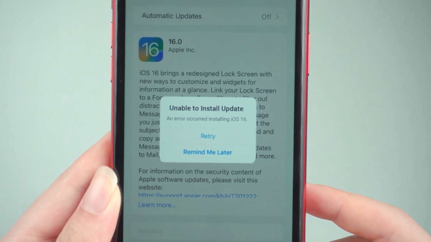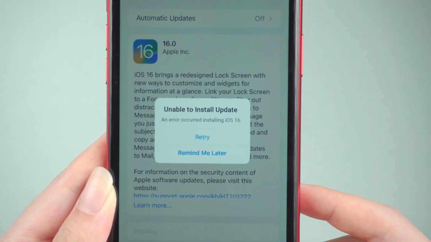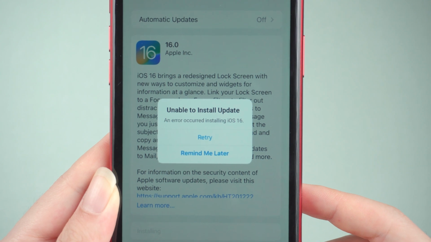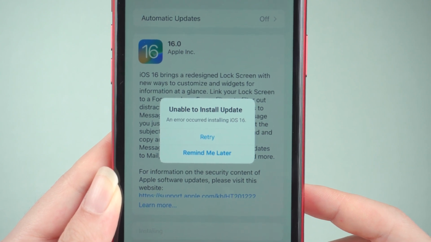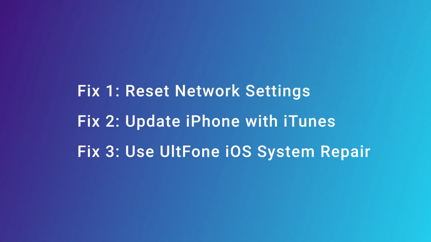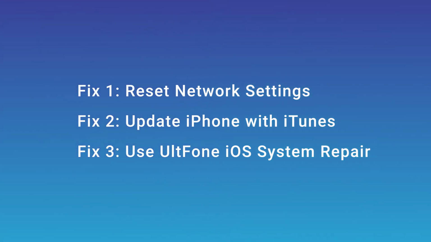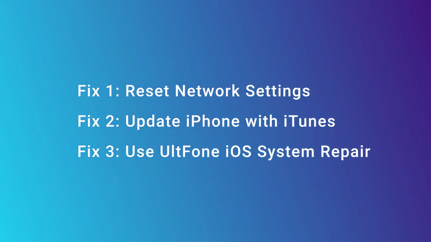When I update the latest iOS 16, it said unable to install. An error occurred while installing iOS 16. So how can you proceed? In this video, we have 3 solutions for this issue. We'll go over each of them in this video.